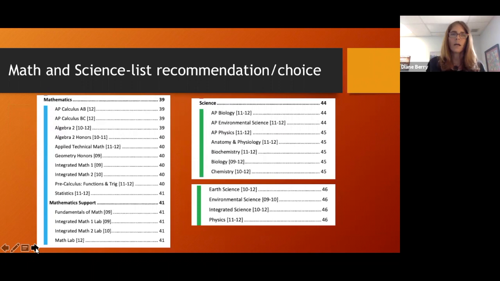This page is just showing a quick screenshot of the math and science selections that we have in the catalog. The reason that we are bringing your attention to both of these department classes is because each one of these recommends a choice for you. Your math class is something that your current math teacher will recommend for you, actually will have already recommended for you by the time you see this.